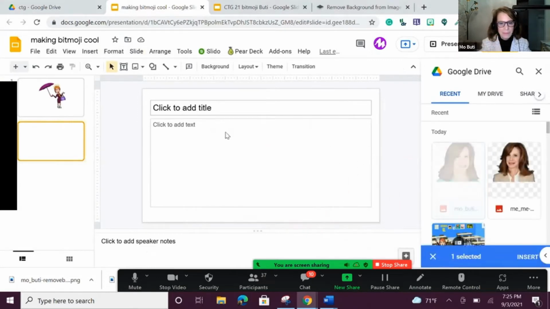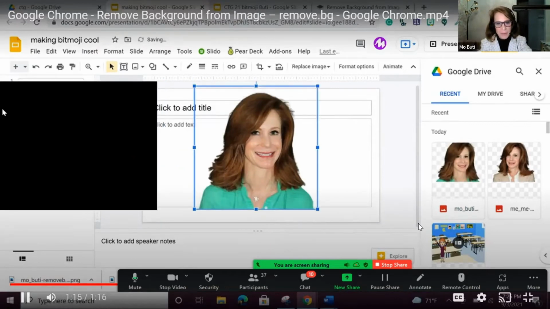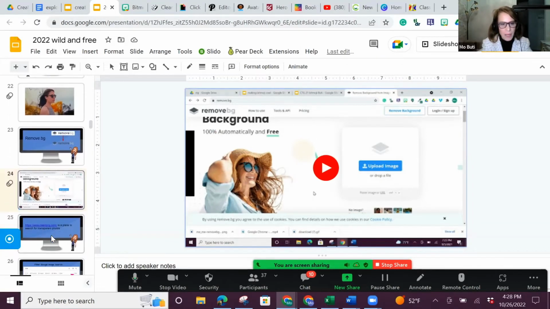And there it is. And obviously they don't have to be just people, right? But I was just using a person to demonstrate it, but it's so simple.